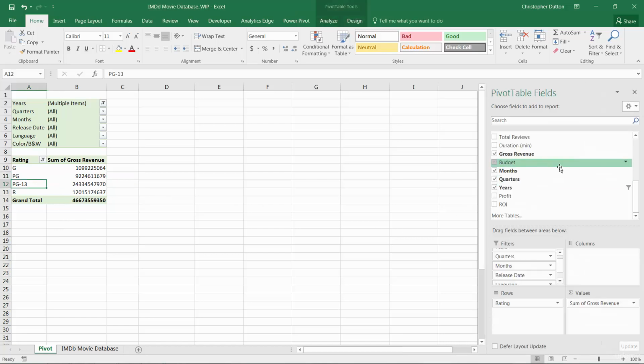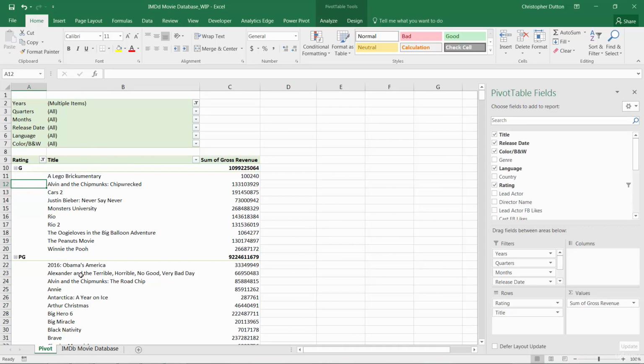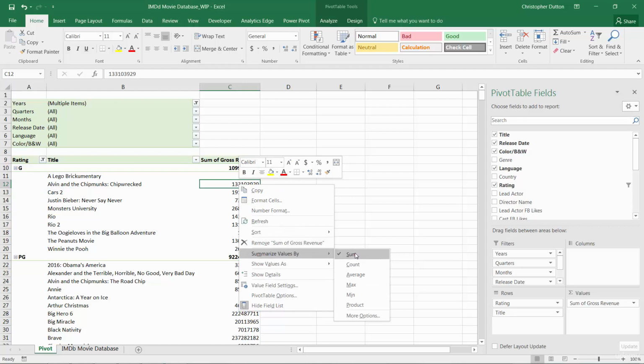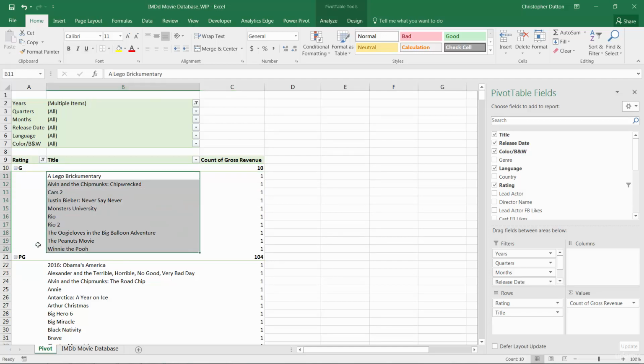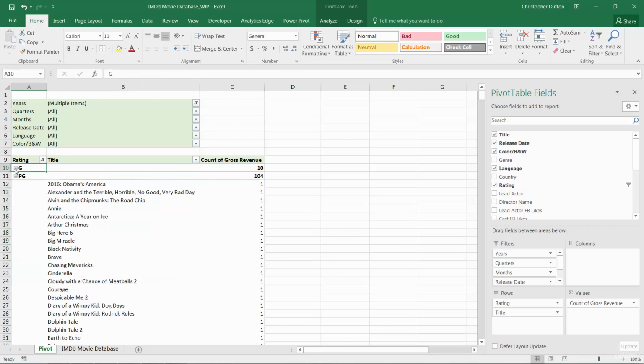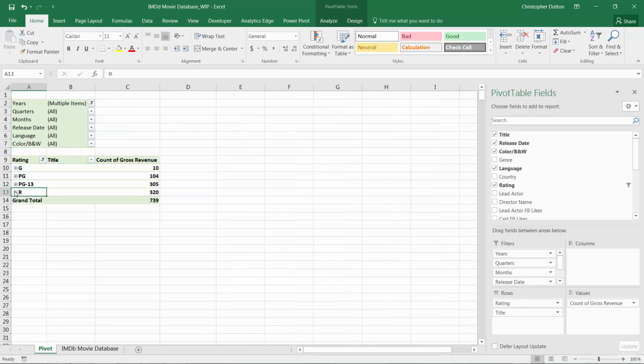And in fact, we can see that simply by pulling title into our pivot and comparing the number of titles. Another way to do that quickly was just to change the summarization mode from sum to count, and that essentially says that there are 10 instances or 10 data points of gross revenue that fall into the G bucket. And since our data is at the title level, that means that there are 10 titles assigned to that rating. And then moving our way down, we can see there are 104 PG titles, 305 PG-13, and 320 R titles.